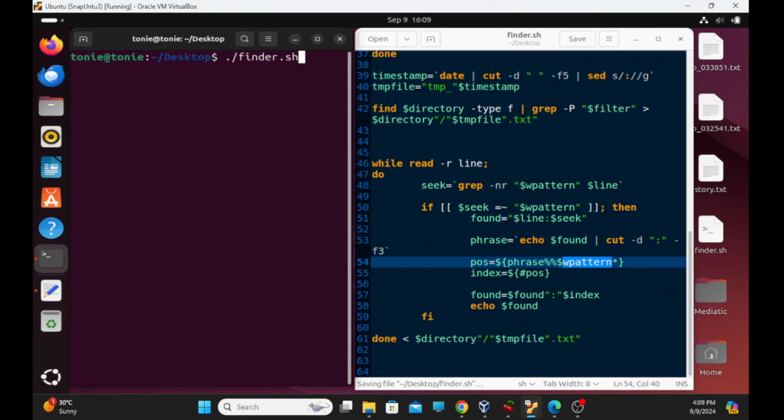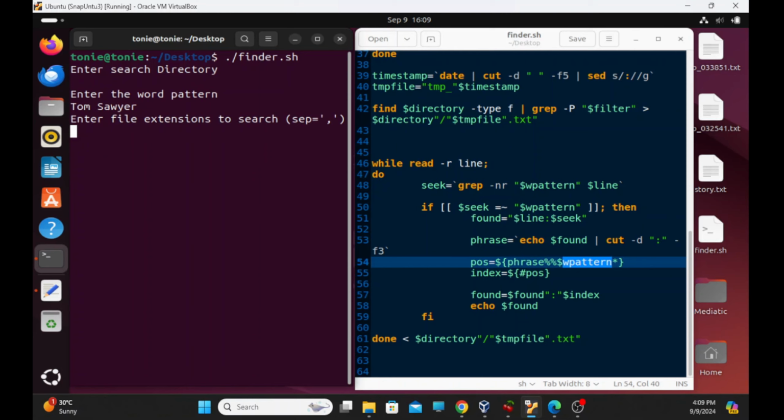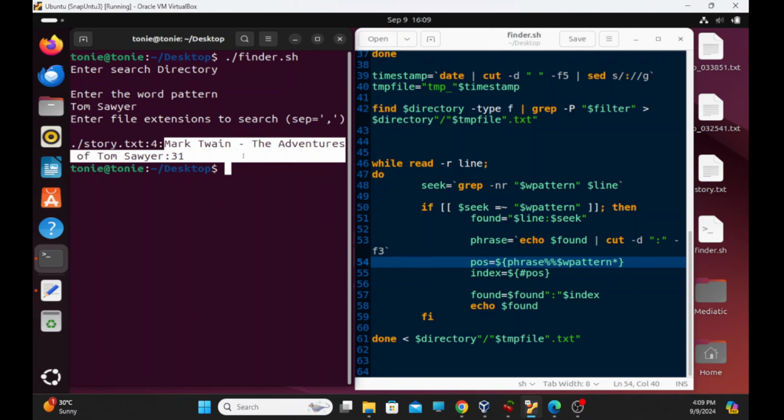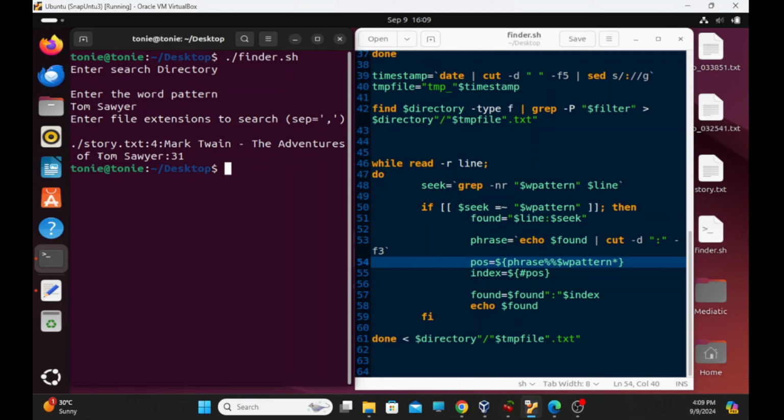So if I run it again, directory is local, word pattern would be Tom Sawyer, file extension by default TXT and PDF, and you see it found The Adventures of Tom Sawyer. Tom Sawyer beginning at the 31st character, sentence, Mark Twain, The Adventures of Tom Sawyer. This is where he looked. That's why we cut this finding, this sentence, and we used the delimiter, which is colon, and selected the field 3. Third field is this phrase here, and it counted all the characters all the way up to where Tom Sawyer begins. It is 31 characters.